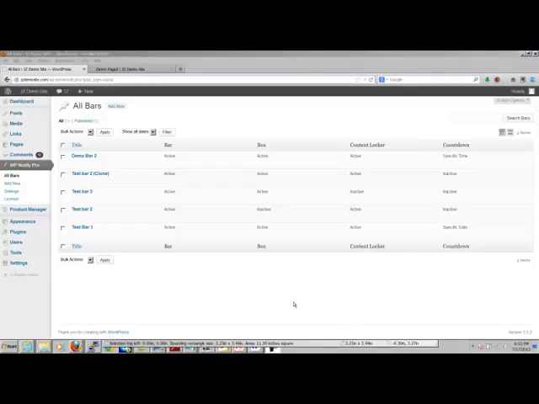And last, I just want to mention that looking at this notification bar screen here, these are the different test bars I have set up, and you can see what features are enabled. So you can see if the bar is active, the box is active, if the content locker is active, and the countdown timer is active. So that's the main thing. You can have a quick glance and see what's going on with those. And that's pretty much it.